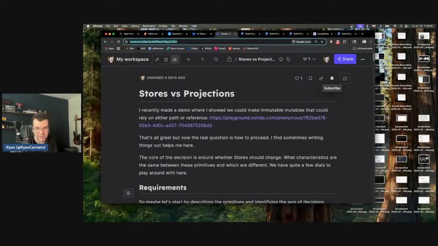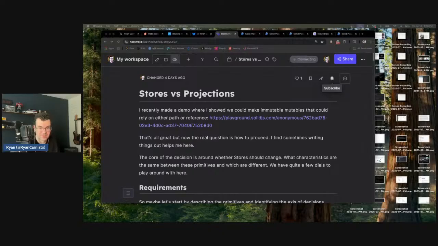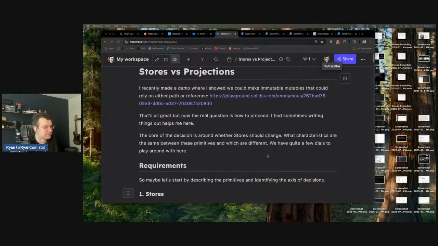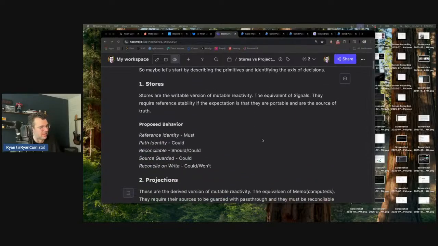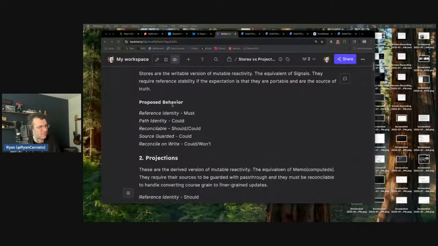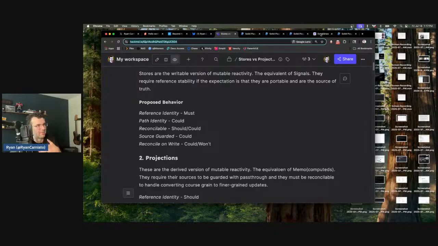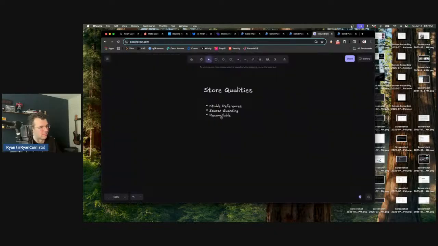Just going to post it in here in case people want to follow along. But this is after I did the proxy thing, right? And I started this mental thing. We've already established that these are the three qualities we want.